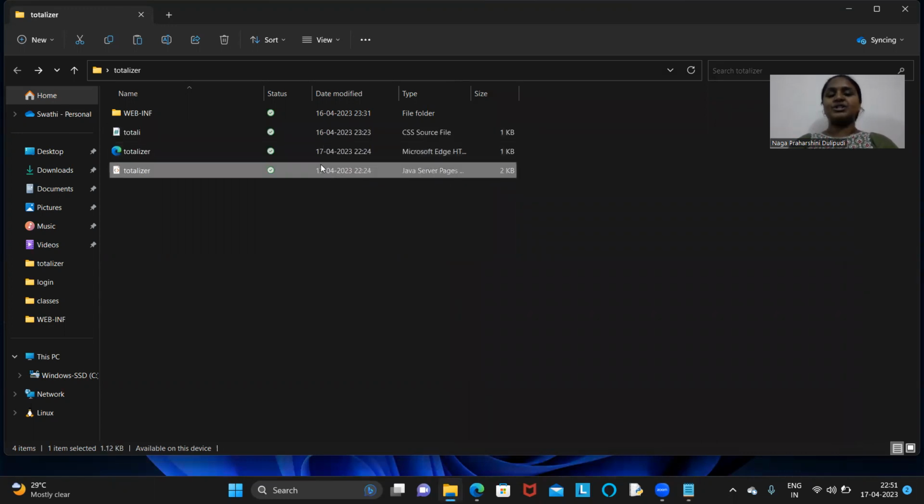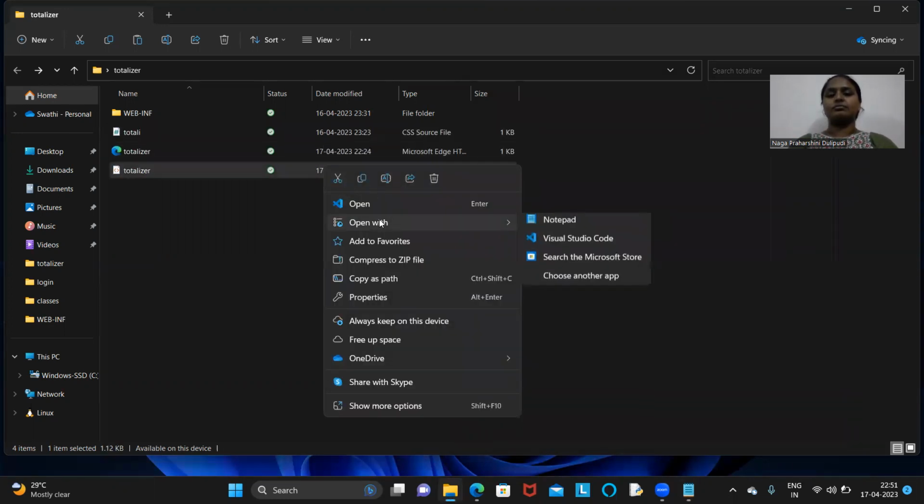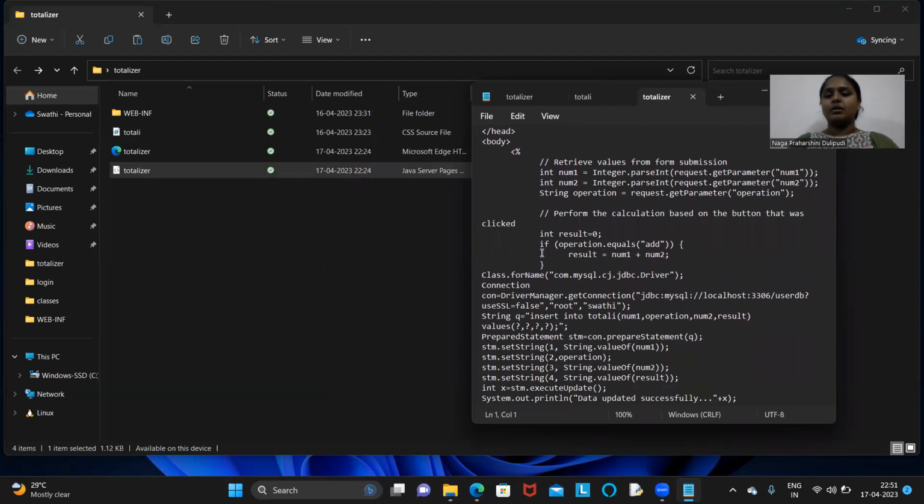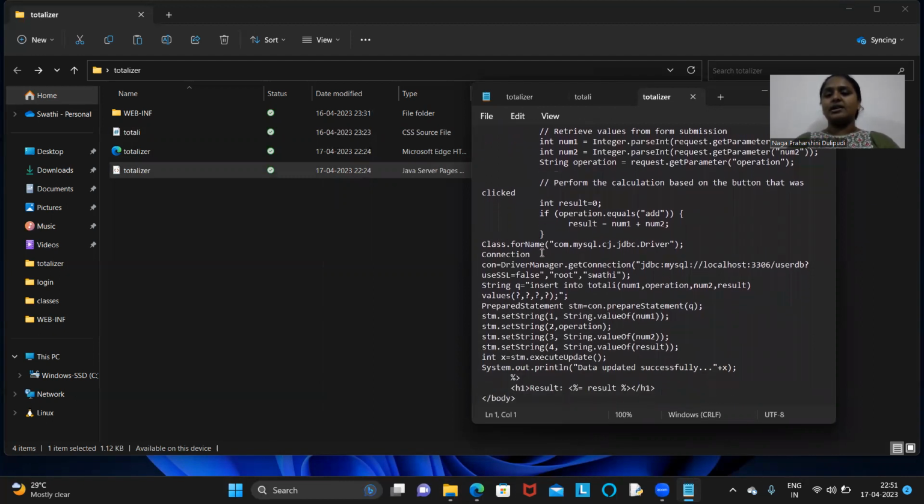Now let us look into the JSP file. And this is my JSP file, in which I read number 1 and number 2 from the user and return the result to my database.